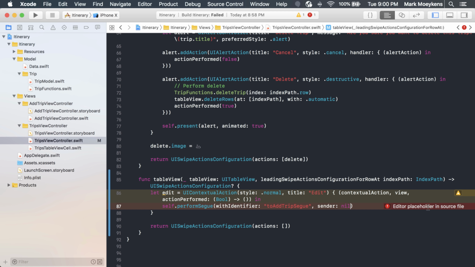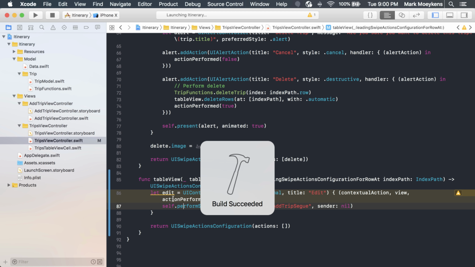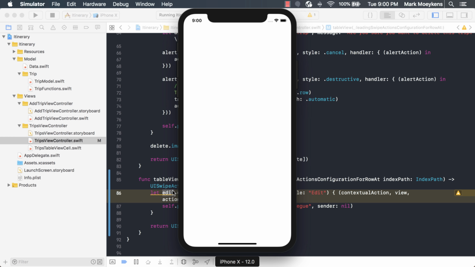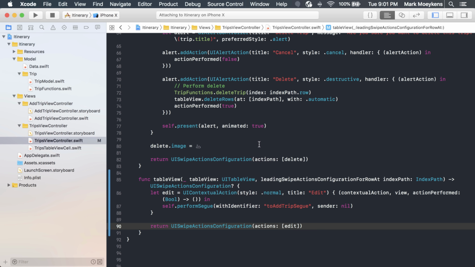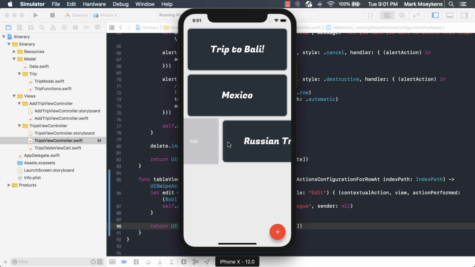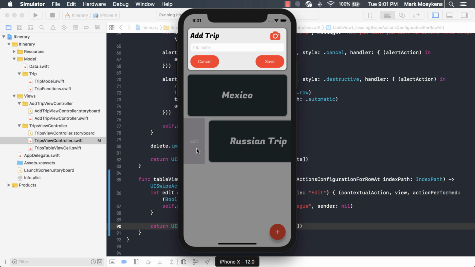This is still telling me the edit placeholder is in there. It's not. So I think that's wrong. Oh, this isn't going to work. We still need to add our, let's go back here. We still need to add our contextual action right here to our configuration. Okay, now let's run it. Okay, I swipe. I have the edit action here. It's a nice gray color. I'm joking, of course. And it shows our pop-up.